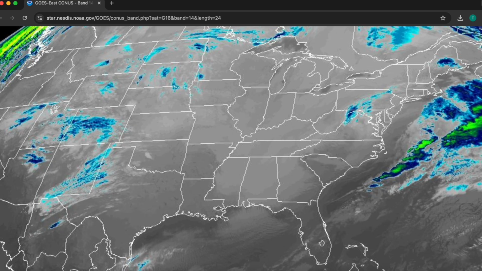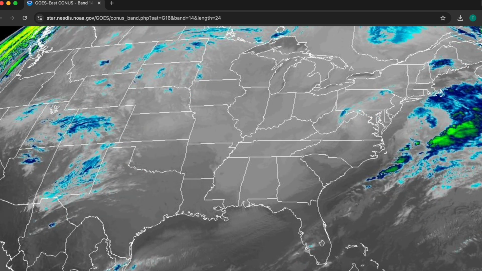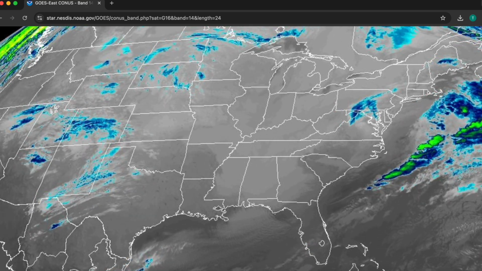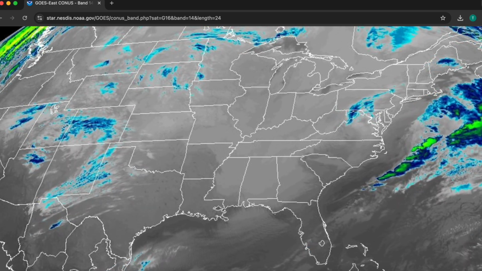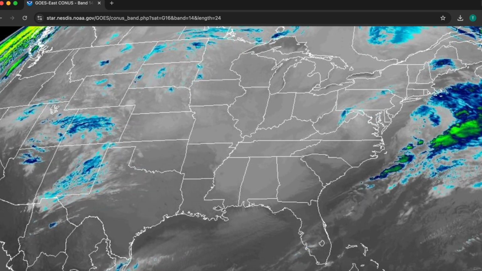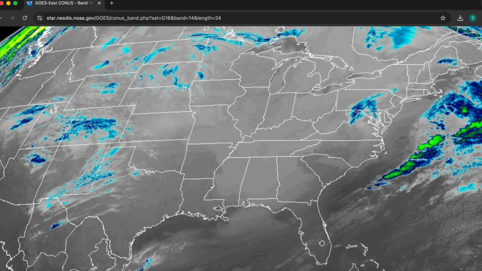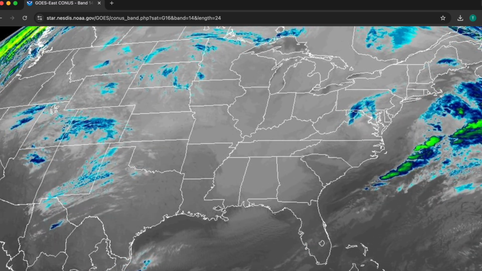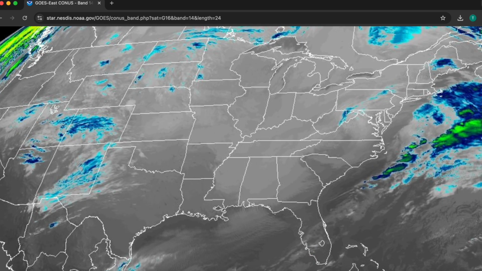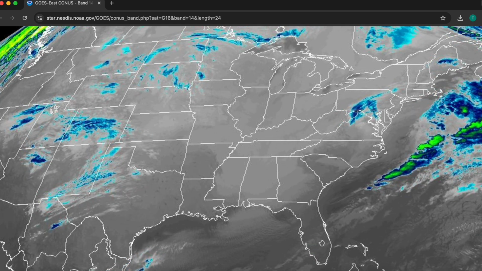Yet again, some of the same areas that saw this last storm system bring some wintry precipitation might see it again later on this week into the weekend. But I will keep us up to date with the evolution of the models.